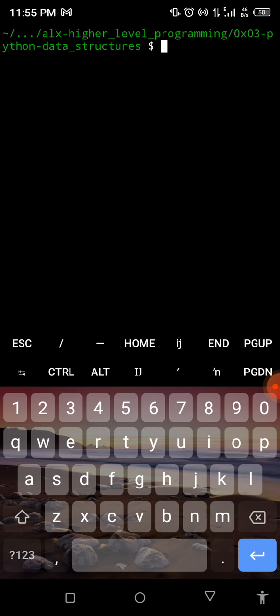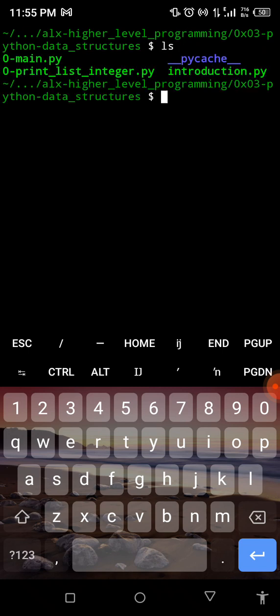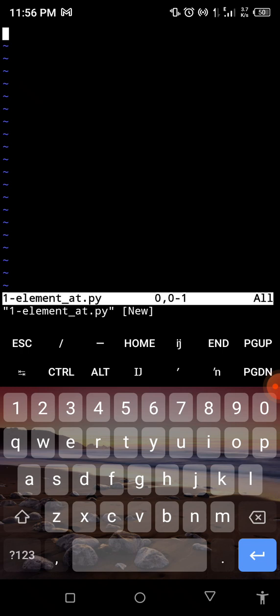Actually, this is where we stopped last. If you check this, you can see we have 0-main.py, 0-print_list_integers, introduction.py, and __pycache__. So we are going to be creating our new file with vim. I'm going to call it 1-elements_at.py. Good. So now we have an empty file in which we are going to start writing our code.